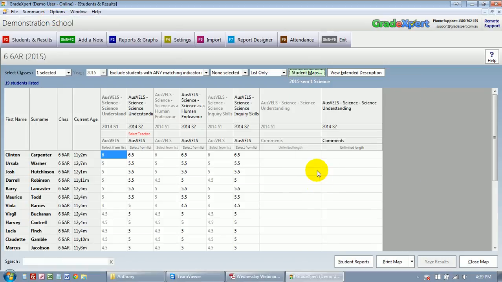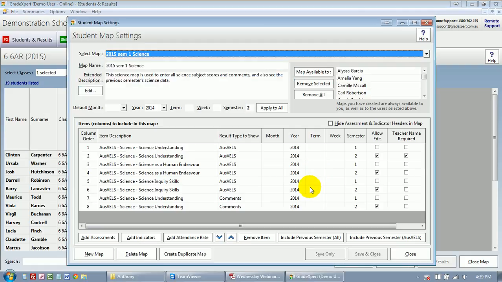Just going to go back into our map settings screen. You've got a couple of other options down here. Delete a map. That's fairly self-explanatory, but keep in mind that when you delete a map, you are not deleting any actual test results. You are just deleting the representation of those results in this map.